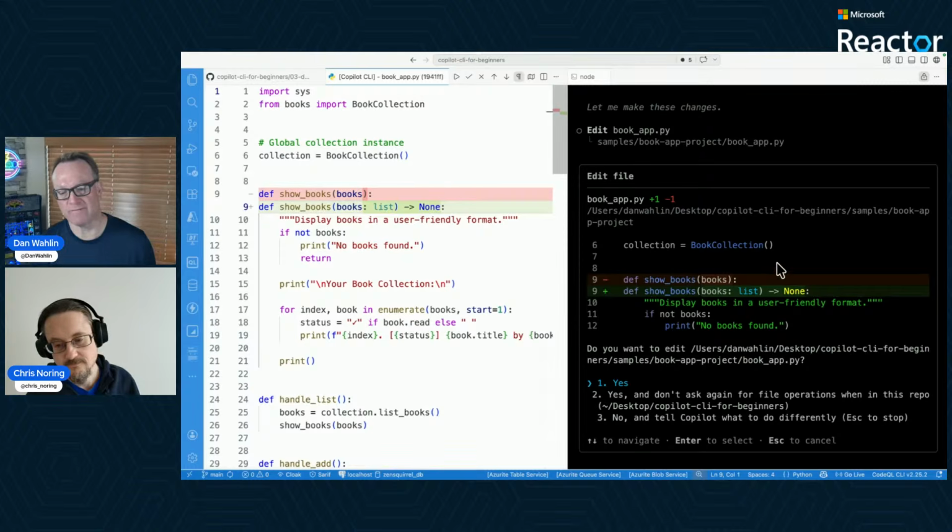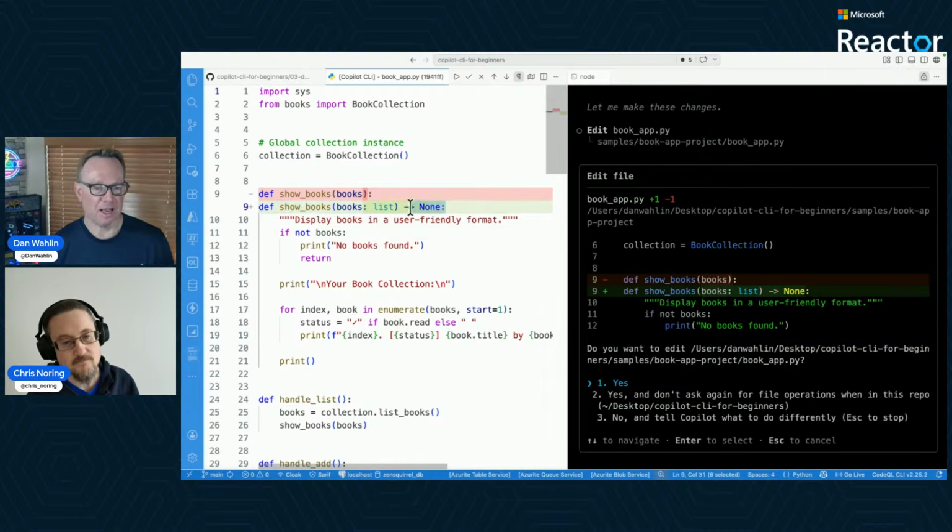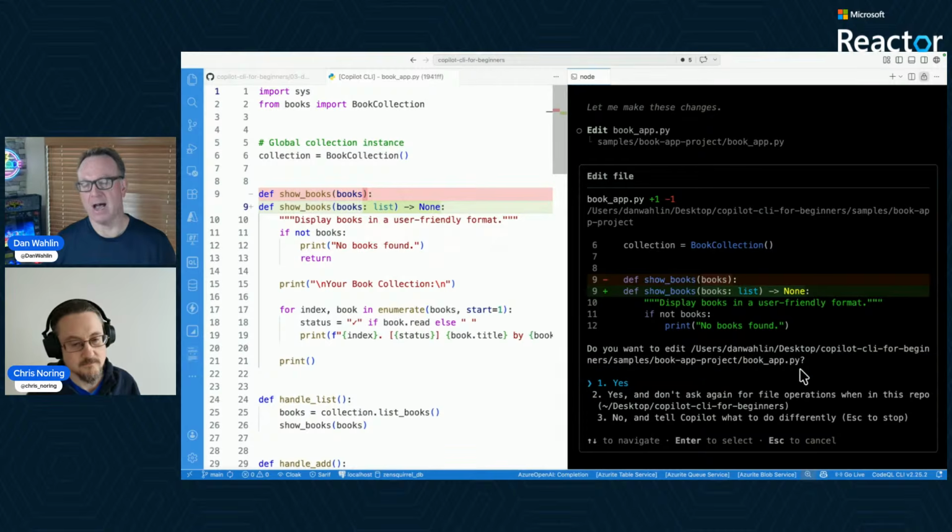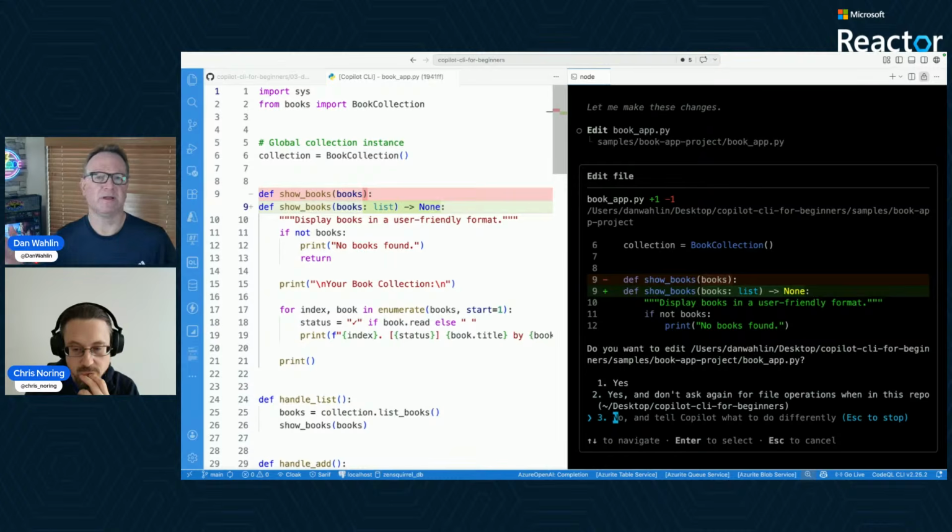You're going to notice first off, it's prompting me, is it okay to make these edits? First off, it came into here, and notice now we have None as the value, or the type, I should say, that we're going to get back. So do you want to edit the book app py? Yes, one time, or do you want to allow it for multiple operations? A lot of times, if I know I'm going to be working with that file a lot, I'll go ahead and select the second one. Or I could even tell it, do something different. And you can actually type in here to tell it what to do different.